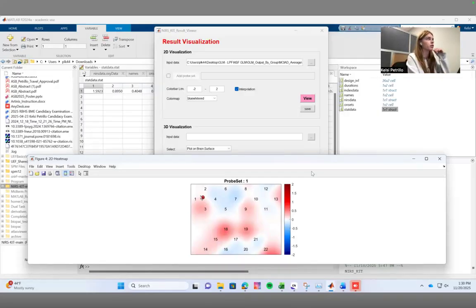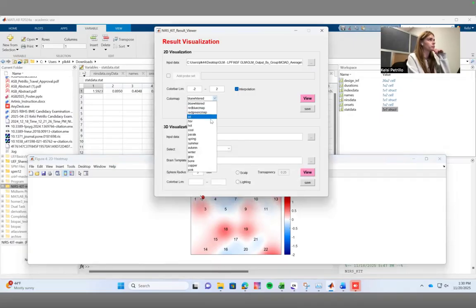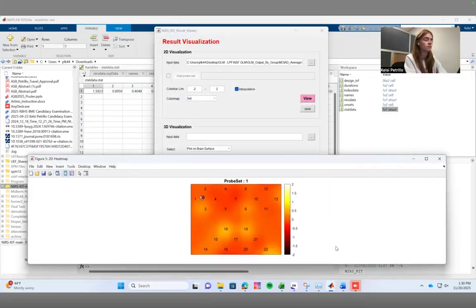These figures are great to include if you're planning to publish any of your results. They're very nice. You can also change the colors if you want, depending on how you like it to look. I like the blue and the red because it's intuitive to me that red means increased activity, blue means decreased activity, but of course that's totally your personal preference.